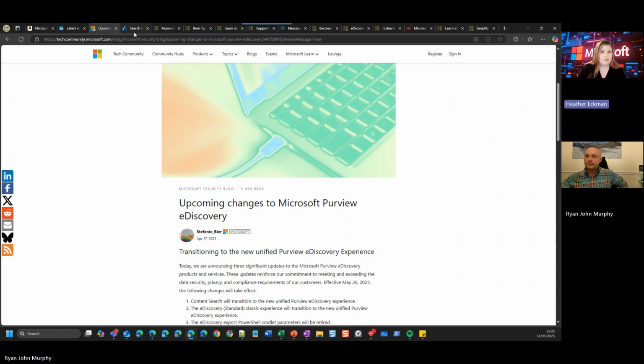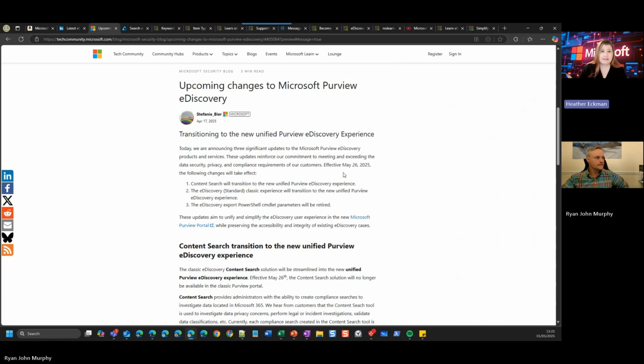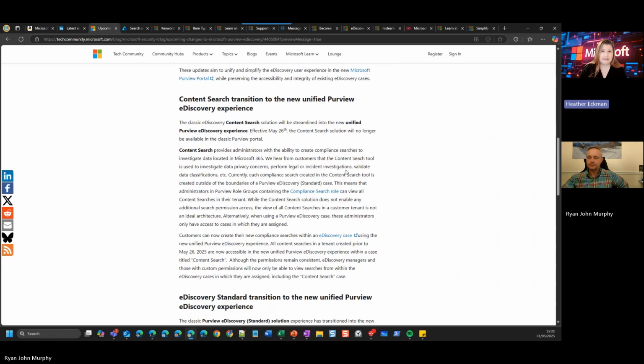Yeah, and I want to mention, I don't know if you mentioned this as well. You mentioned deprecating the content search. The standard eDiscovery is also going to be deprecated for Classic, along with those export PowerShell commandlets. So again, all the functionality except for those PowerShell commandlets are available in the new UI. It should be an easy transition. But just something to be aware of since it's coming up quickly.